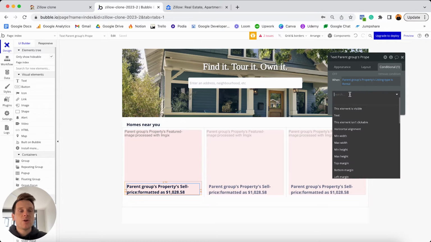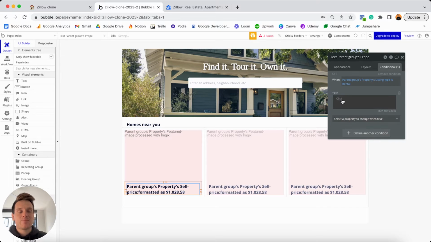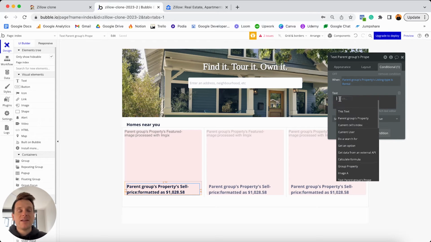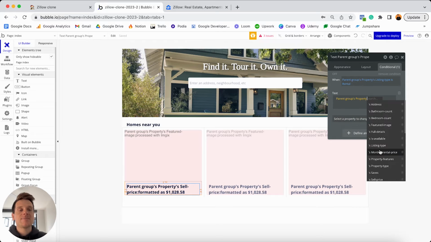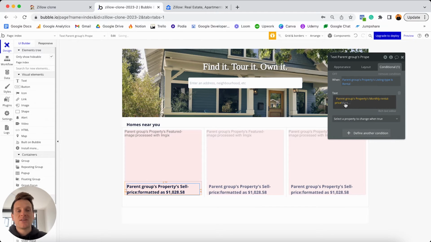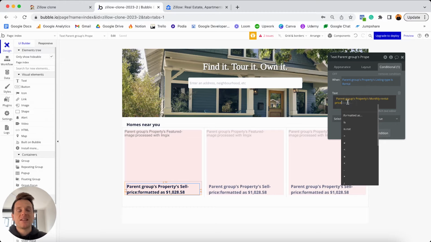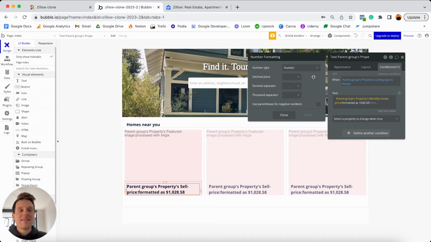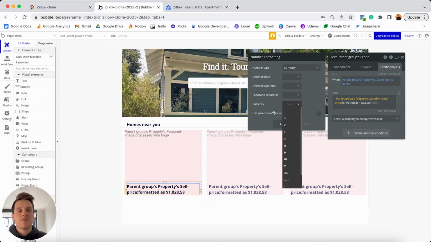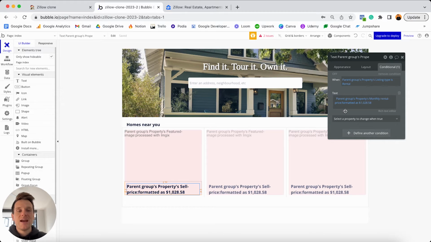So what we can do is then update the text that's displayed, and we can completely just swap this out with a separate value. So now instead of displaying the sell price, I'm going to reference the parent group's property, its monthly rental price. And because this is once again a number, I'm going to select the more option, and I'll format this as a currency. I'll add our 1000 separator, and I'll set my currency here to be dollars. That is perfect. And so now this is automatically going to update and display a rental price whenever a property is in fact a rental.